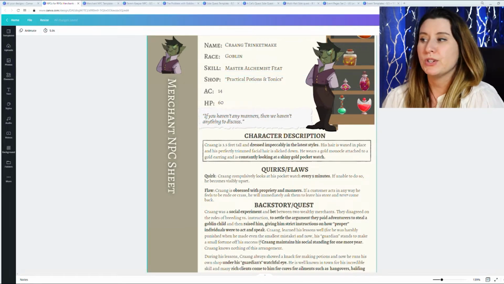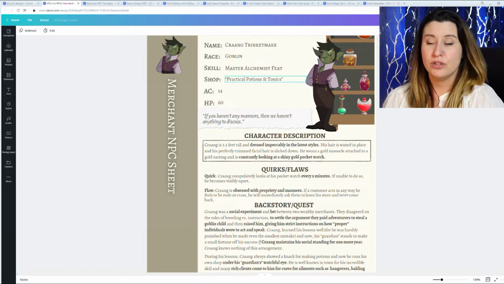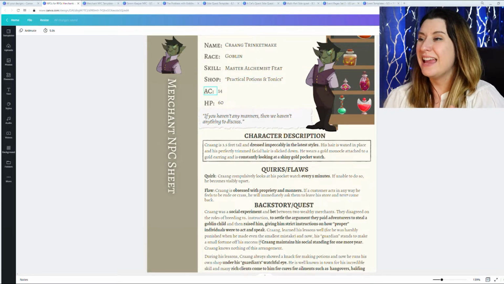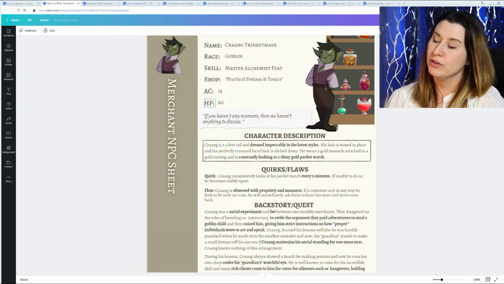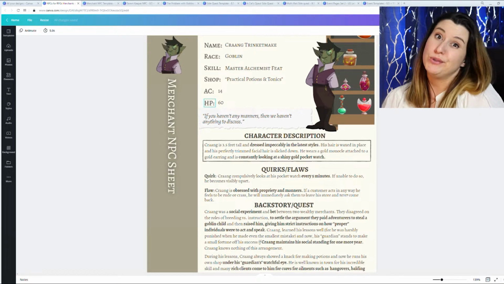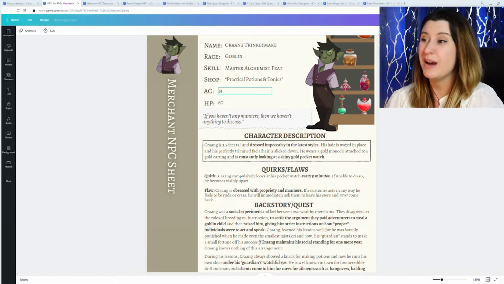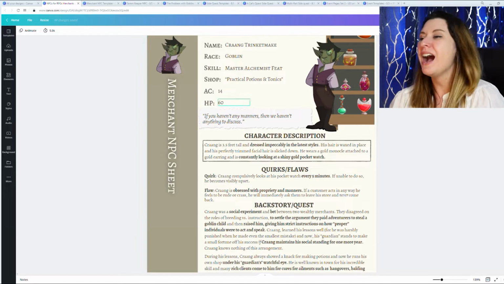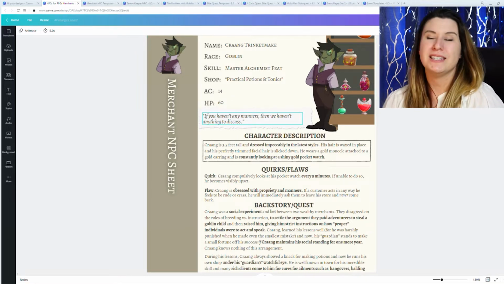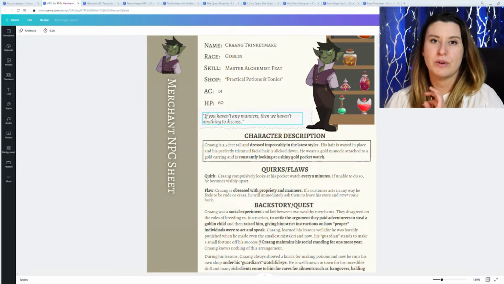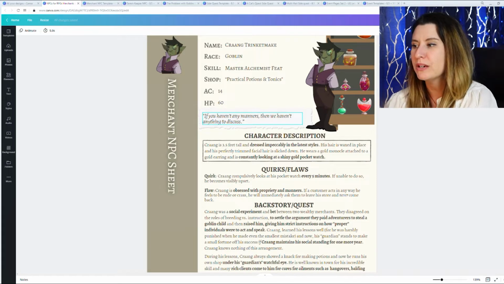Their shop, I put the shop name on this page so that I can remember it. AC and hit points, very important because, you know, murder hobos. It's gonna happen at some point, so you might as well have it on here for you. I also love to have a quote. This helps me get into this character when I'm role-playing, as I have a little quote here.